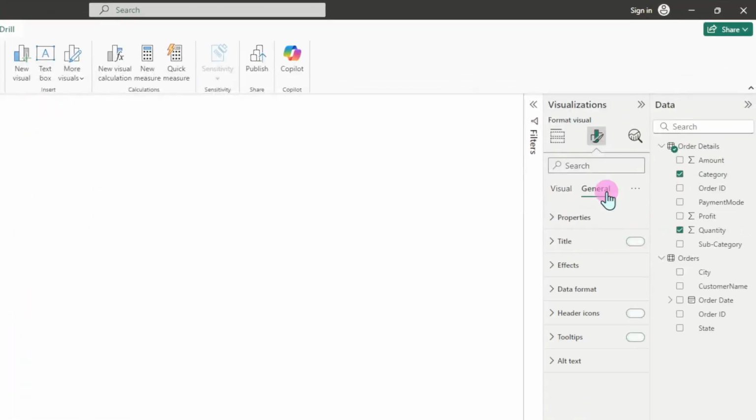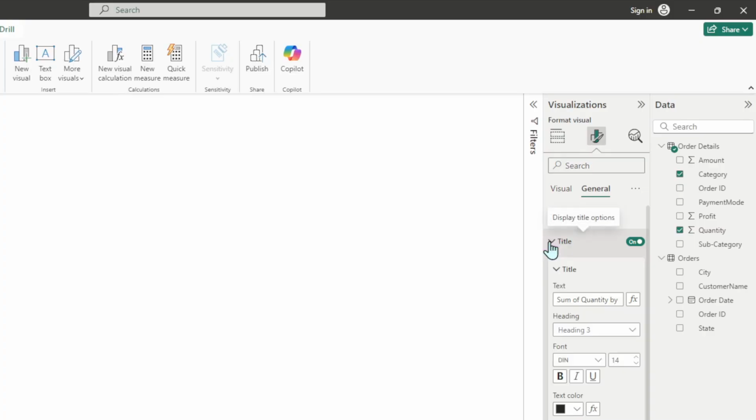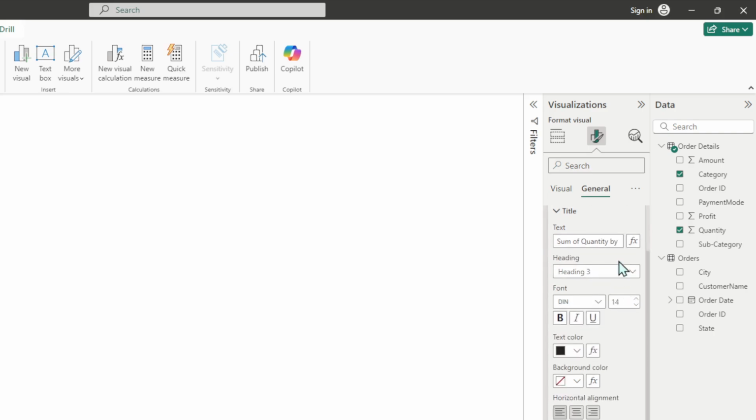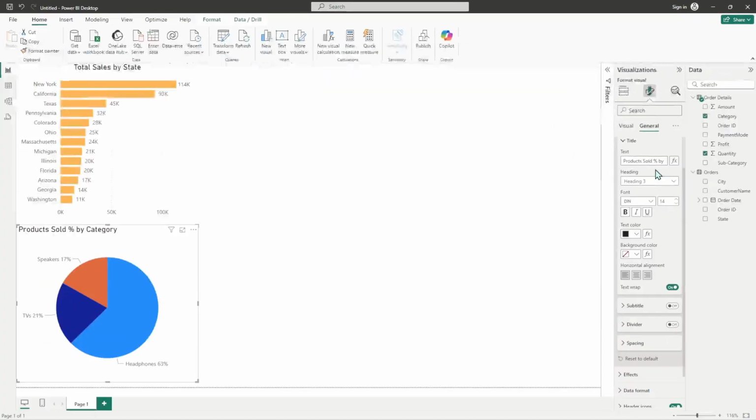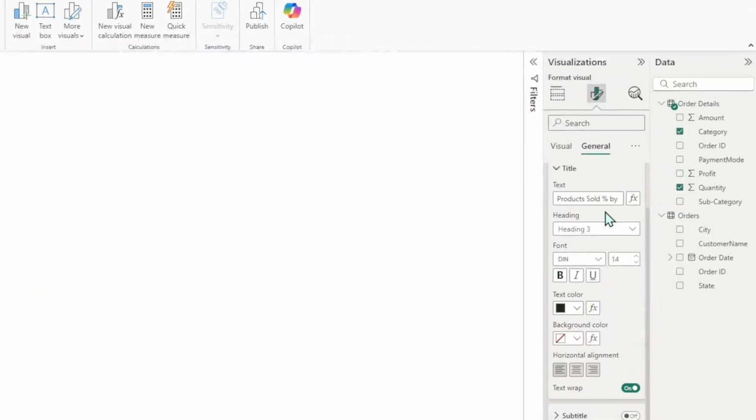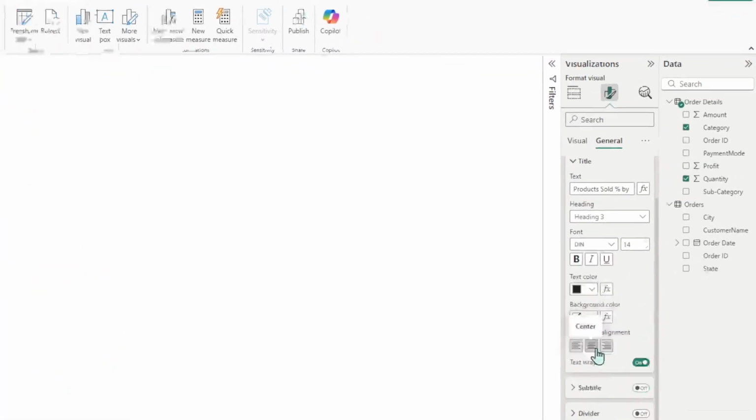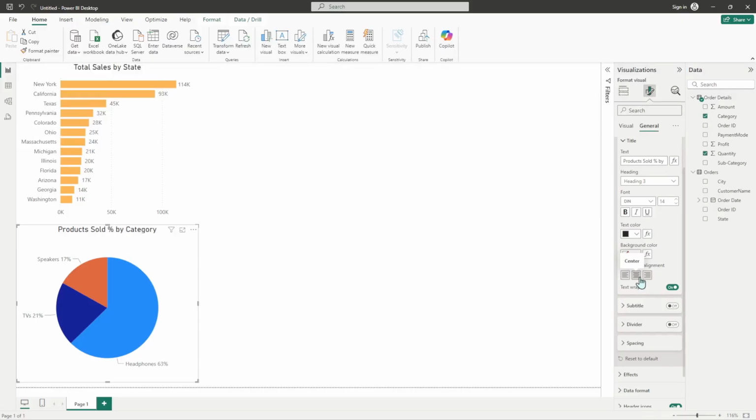Okay, now let's head to the General tab to change the title. If you expand title and then expand the title option again, you'll see the text box. Let's replace it with product sold percentage by category. And now that the title is changed, let's center align it. We will go to the alignment option and click on the center align button. And that's it. Our second visual is ready and customized.